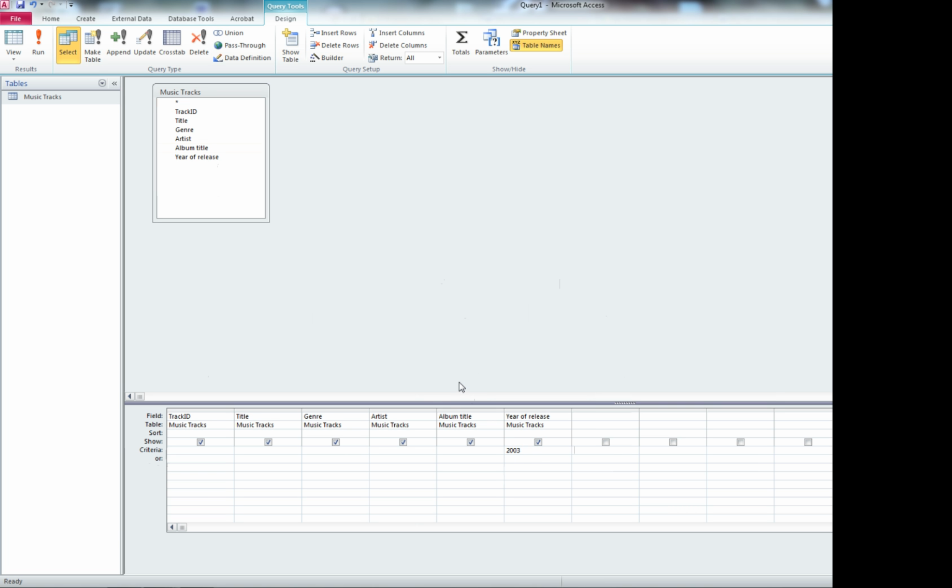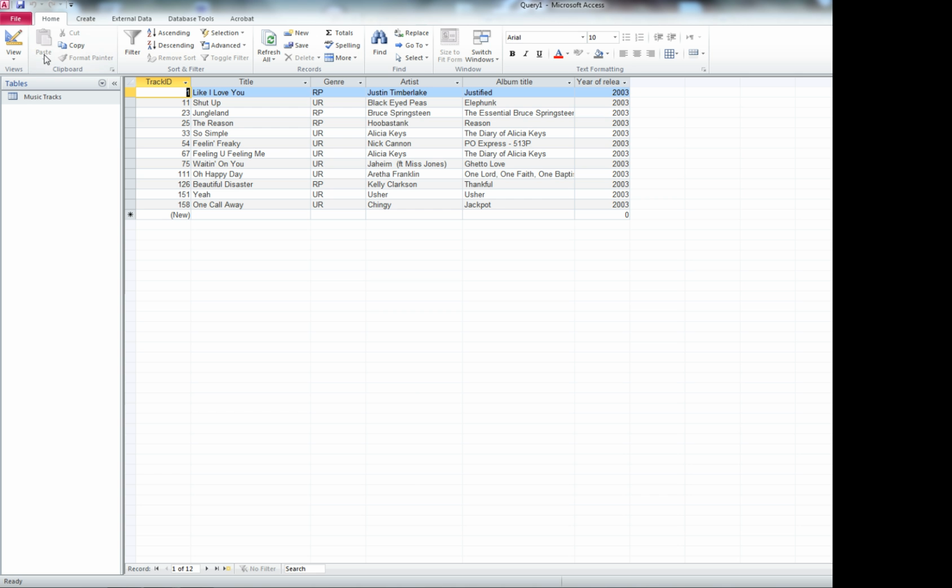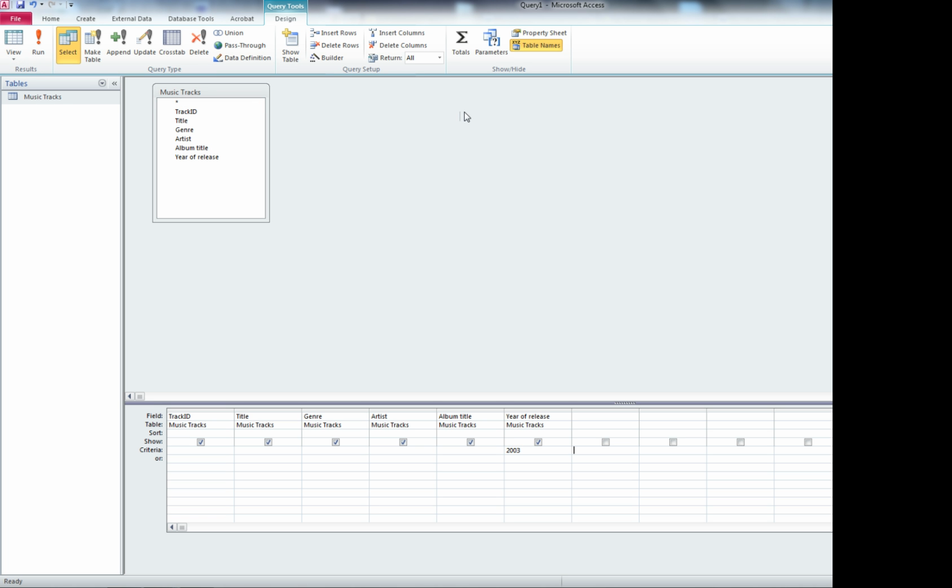Okay, at this stage you might want to check that it works, because sometimes in Access we do things and it's not exactly correct. Let's run it and see if it actually works. Yeah, you can see that I had quite a lot of tracks before. I now only have 12, and they were all released in 2003. Okay, I'm going to go back to my design view, so I'm going to click that button again. I'm quite happy with that. That's exactly what I want.